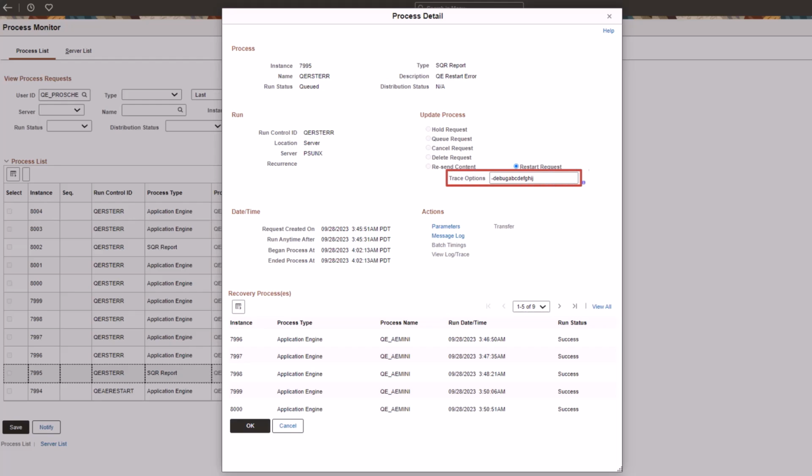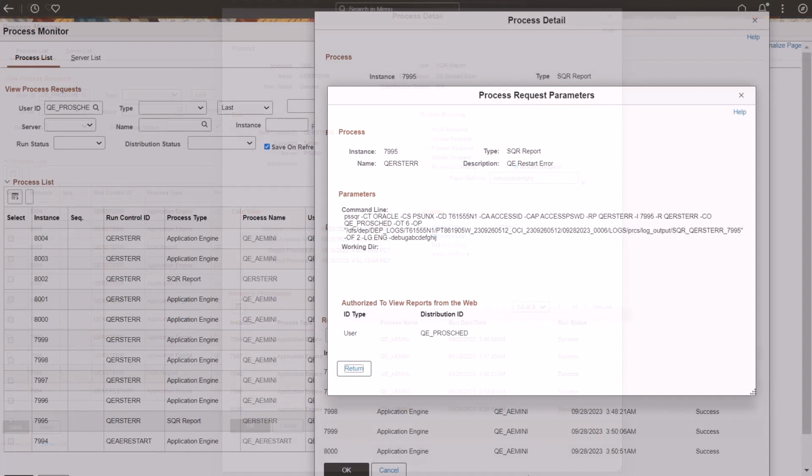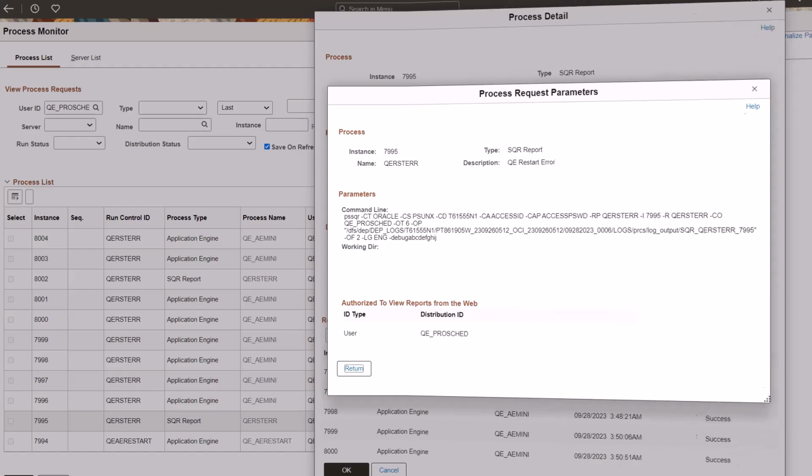The Trace Options field and Tooltip Help are displayed when selecting the Restart option after the run status of the process is moved to queued. This is applicable for Application Engine, SQR Report, and COBOL process types. If trace values are already present in the command line of the process request parameters, the system pre-populates the trace options which you can override. The system dynamically populates the Tooltip Help text based on the process type.